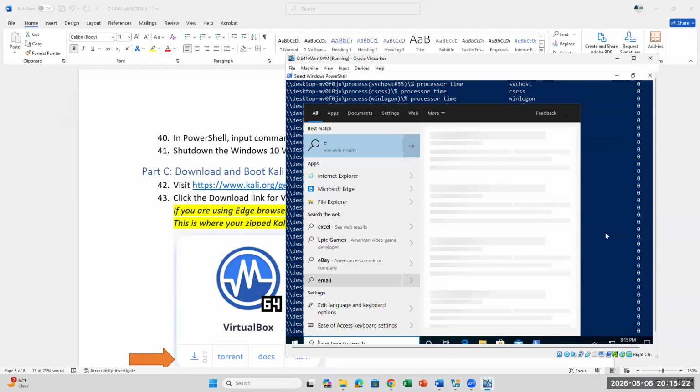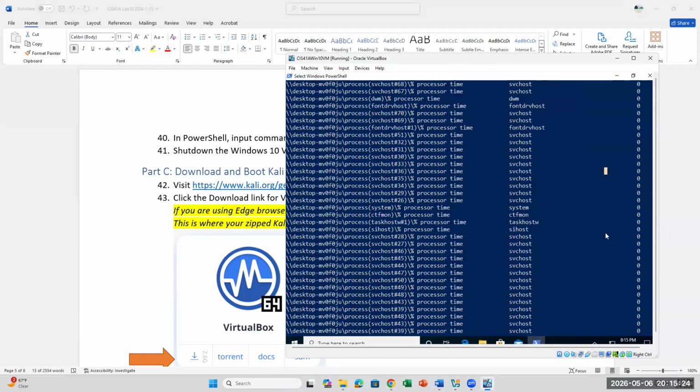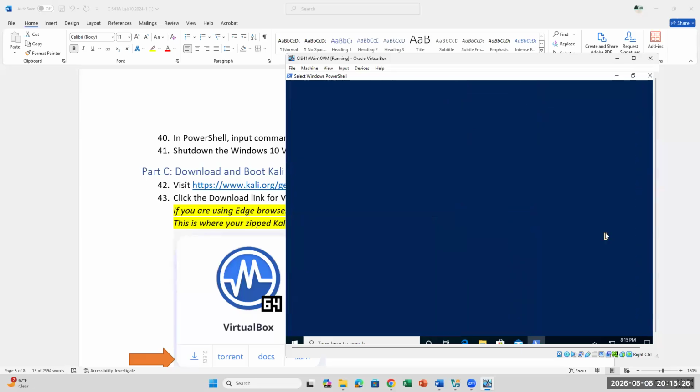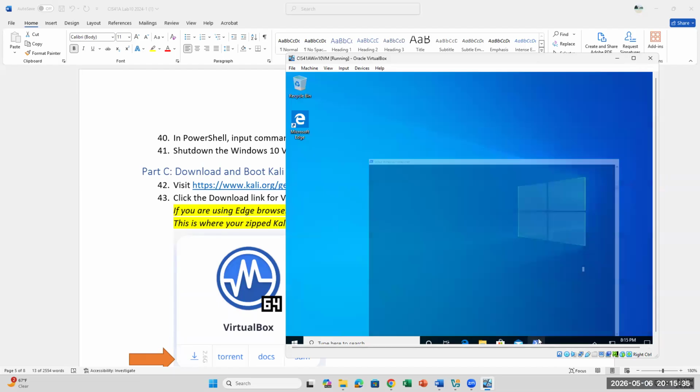And it's going to get laggy. You can also do Control C. I might have to do that.